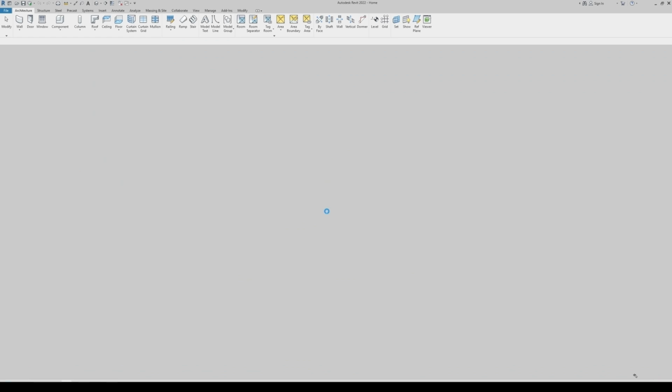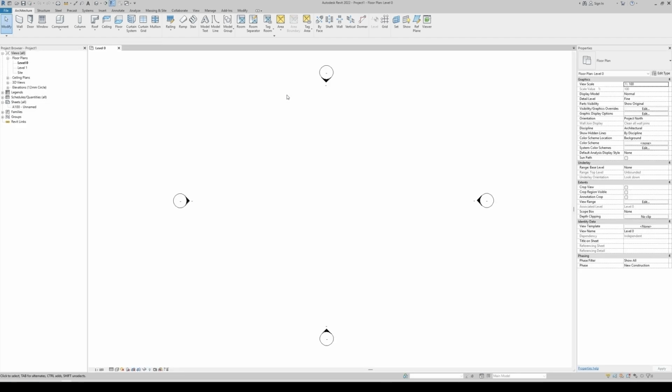Once the project opens, you will see several important areas in the Revit interface. These areas help you navigate and control your project. The main parts are the ribbon, project browser, properties panel, drawing area, and view control bar. Now let's understand each of them one by one.